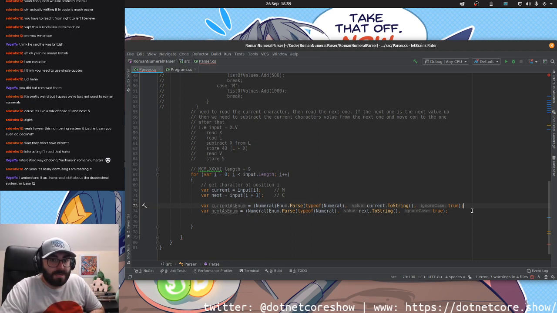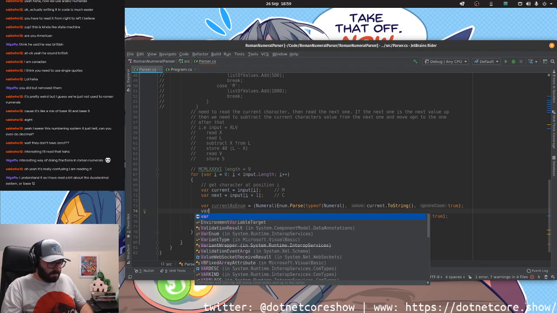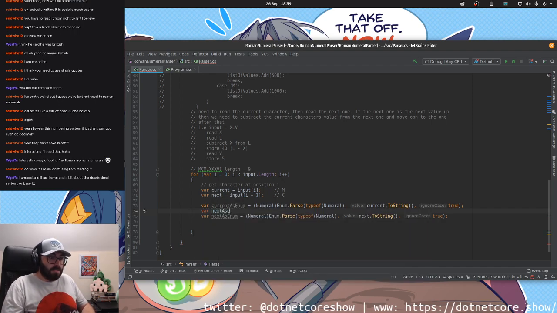there's two ways we can do this. We can either do a ternary or an if. So what we do is var nextAsEnum. This is going to complain in a moment. Equals Numeral.Default. There we go.